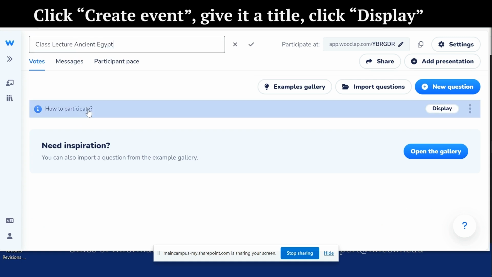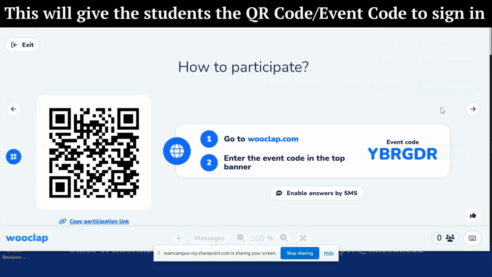Okay, so now I have this first question, which is always going to be the how to participate question. You'll notice that this gives students the QR code that they can sign into this lecture with, or they can go to wooclap.com and enter the event code.